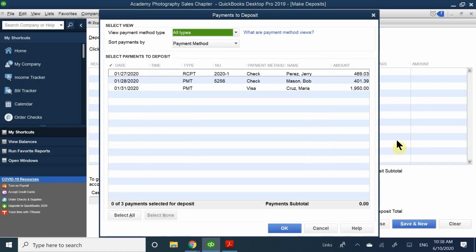So once we open up this window, you want to make sure that we get to see all types of transactions. Here, it's going to automatically populate. I have a sales receipt, which is a check that I received. And then here was a payment that I received from Bob Mason. And then here is my credit card transaction, Visa.